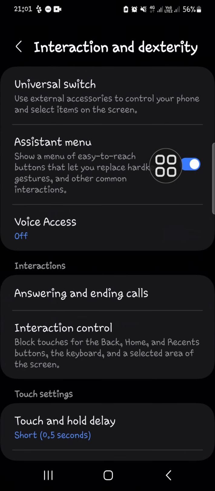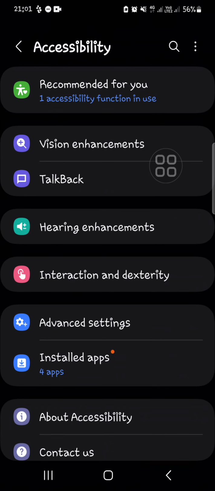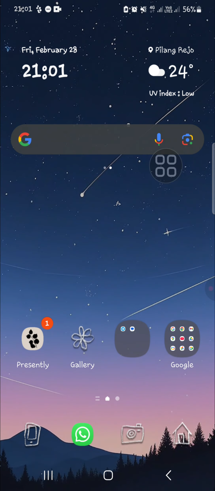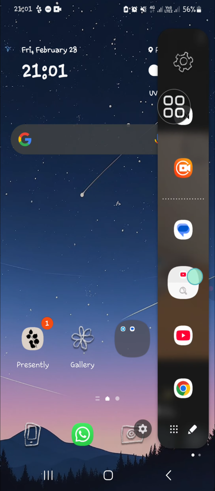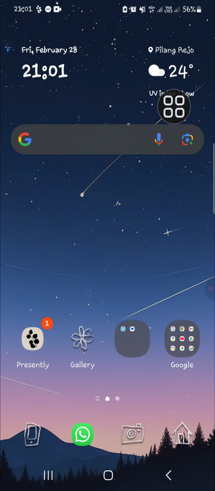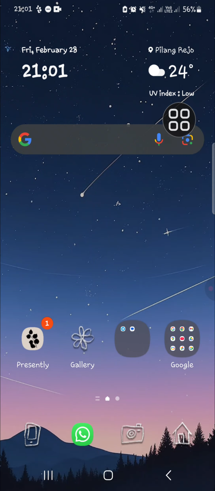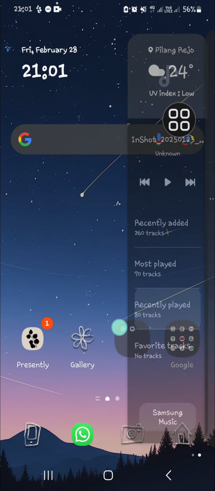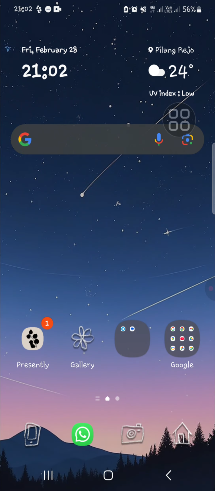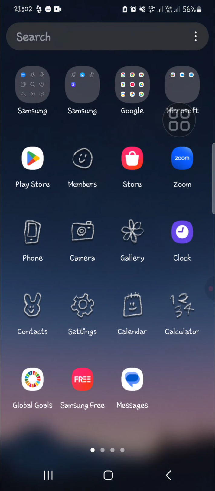Okay, and the second one, I'm going to show you about the edge panel. This is how the edge panel looks like. When you activate this edge panel, you can get quick access to some important applications here, and you will be able to access music or notes as well. And I'm going to show you how you can activate it.